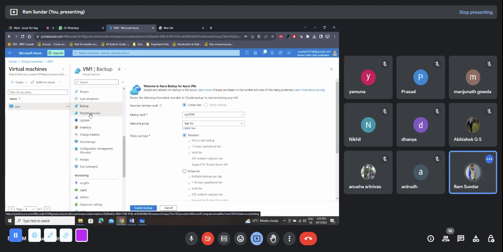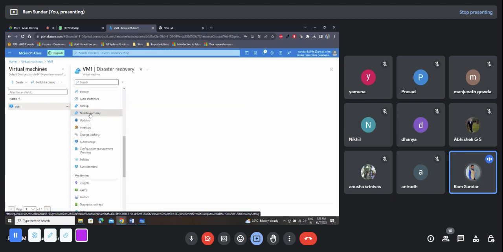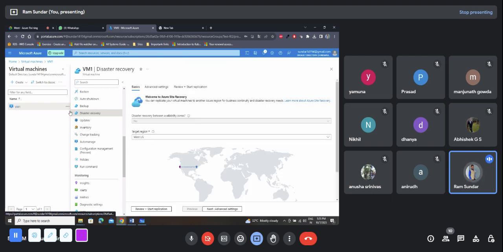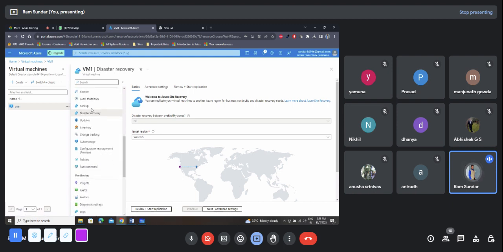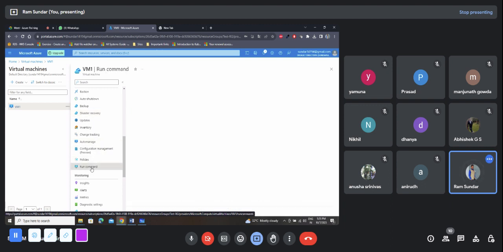And disaster recovery, this is also a separate one. Actually this does not come under our topic, but at the end of the session I'll give a small intro about disaster recovery. So these are the main options in the operation tasks. One more last option, that is run command.